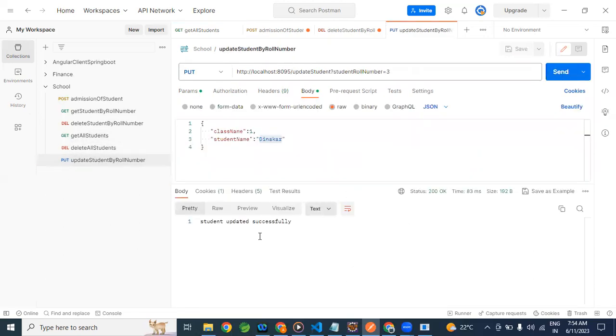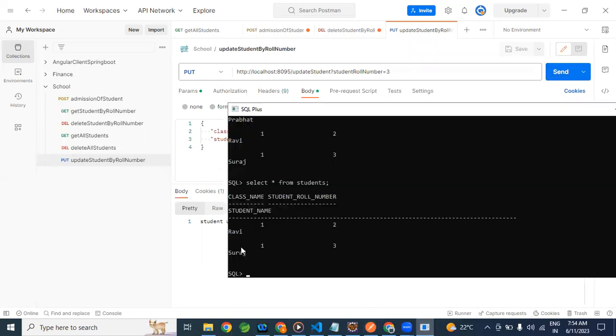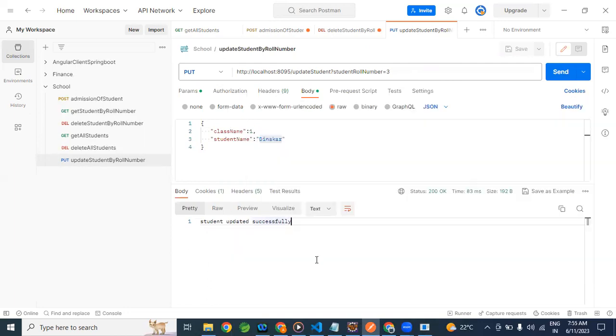Student updated successfully. Now if you go to the database, Ravi and Suraj, two students are there. Now I'll go and select star from students. You can see earlier it was Suraj. Now Suraj has been removed and Dinkar has replaced it. So update is also working successfully in the database.